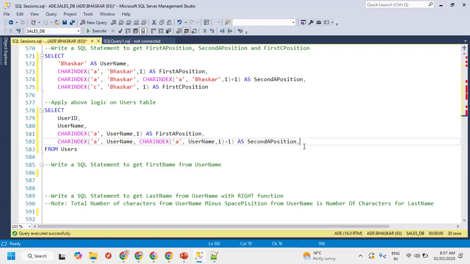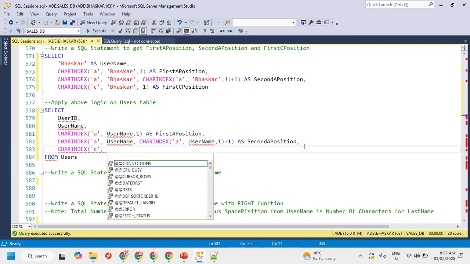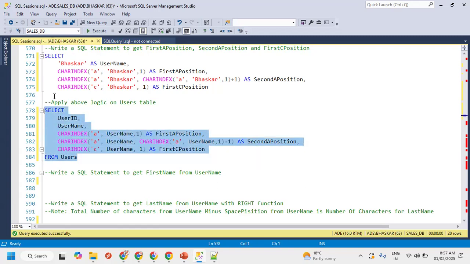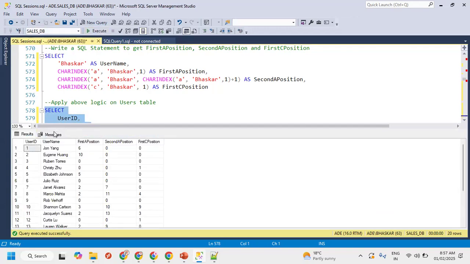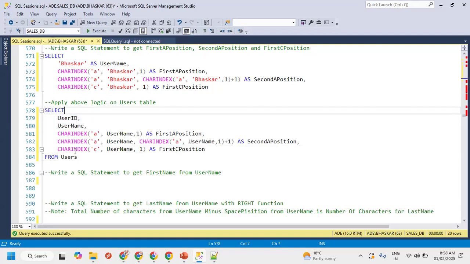Now I wanted to find a first C position. CHARINDEX of. What do you want to find? I want to find C. Where do you want to find? I want to find in the username. From where do you want to search? I want to search from the beginning because I need the first position as first C position. Let's execute it. And now you can see. Now I hope you understand the CHARINDEX function.